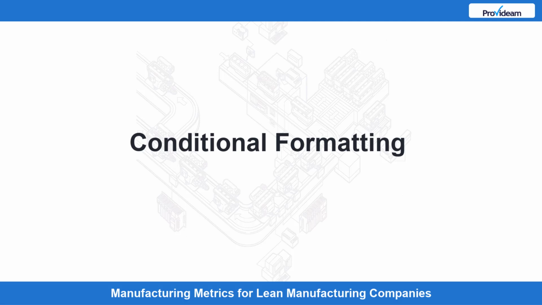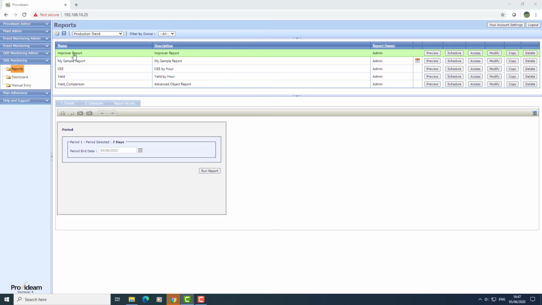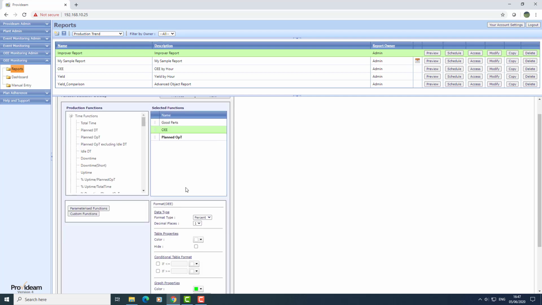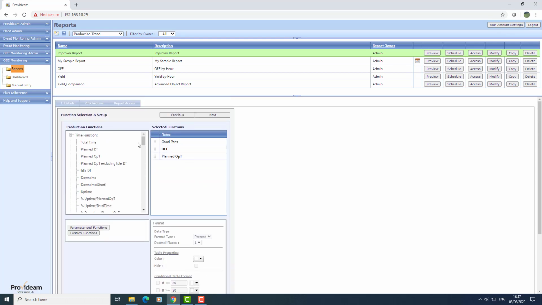In the previous section, you may have noticed that I skipped over the Conditional Formatting menu. We are going to take a look at that now. Click on the OEE function, check the less than condition, set the value to 30 and the color to red. Now, check the greater than condition, set the value to 50 and the color to green. Apply the format and let's see what we get.